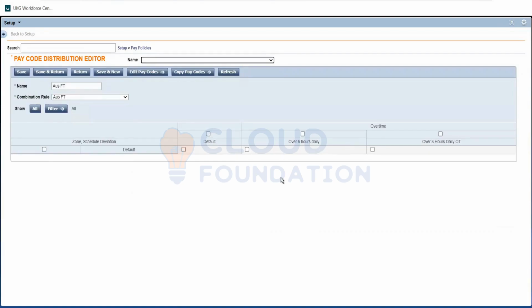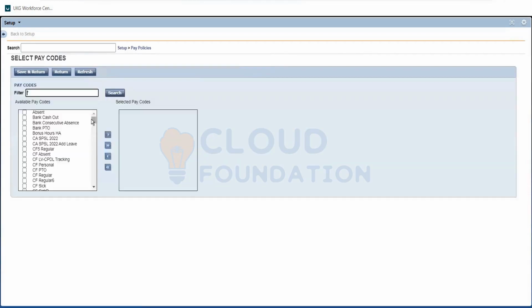As per our requirement, the first 6 hours is regular, over 6 hours is OT 1.5, over 8 hours is OT 2.0. Clear? So select this and pick the pay code. Default means normal hours, the first 6 hours. For the first 6 hours, we need to select that column and click on edit pay codes. And here you need to choose the pay code. I am going to choose our regular.